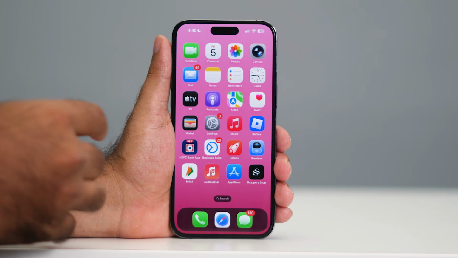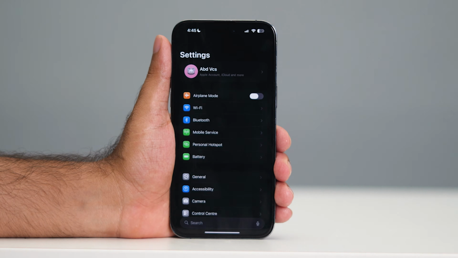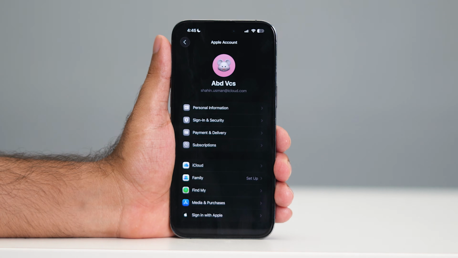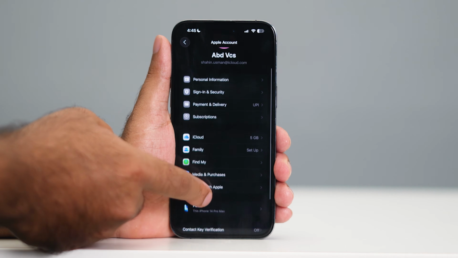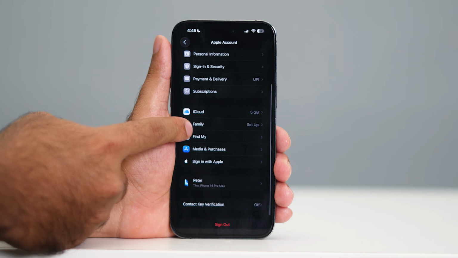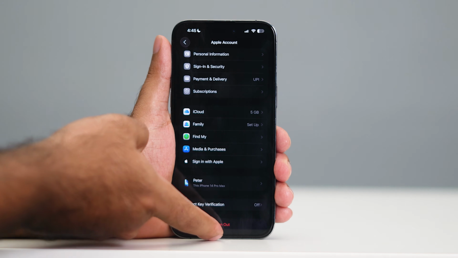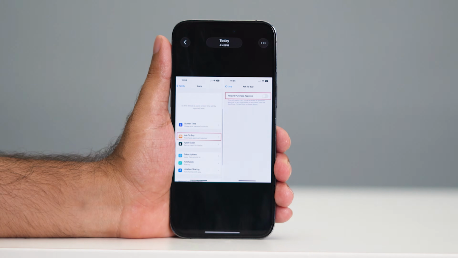So what you need to do is you just need to go over here, tap on the settings. Now from here you have to tap over here at the profile at the top. Now from here you have to scroll down a little bit, and over here you can see there is an option called family. You have to tap on it. When you tap on family, you'll be getting an option like this.